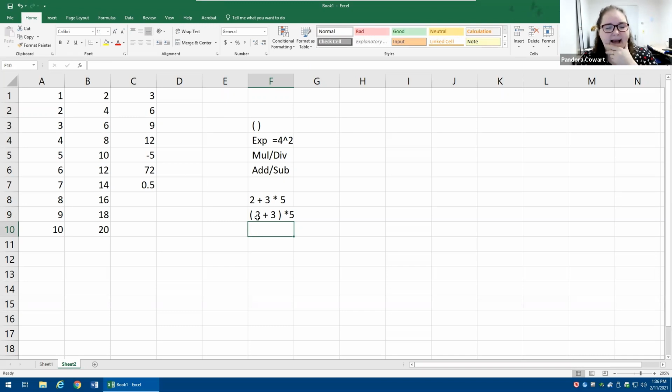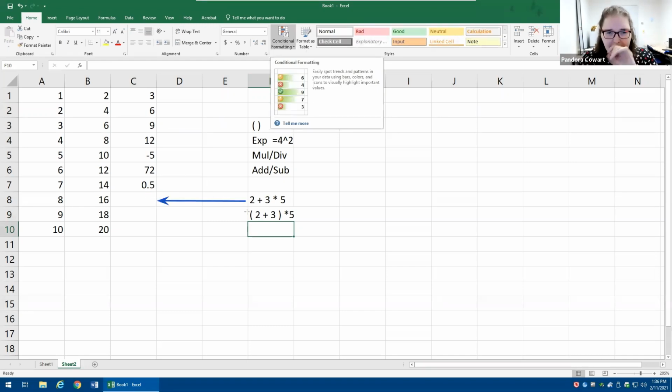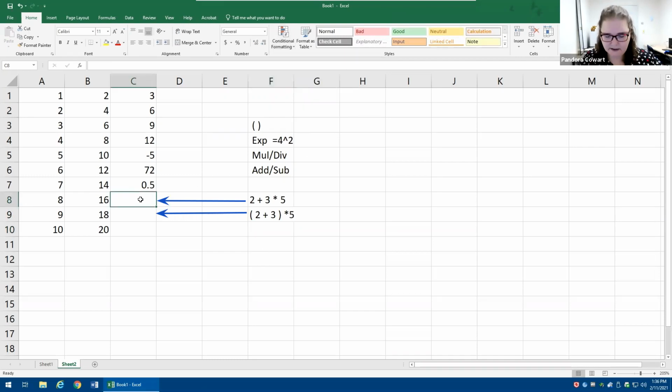So if you think about this, well, I want you to try it, right? So in the next 2 blanks here, go ahead and type these in. But if I want the answer, what do I need? You need the equal sign, right? Got to put the equal sign in first. So equals 2 plus 3 times 5.